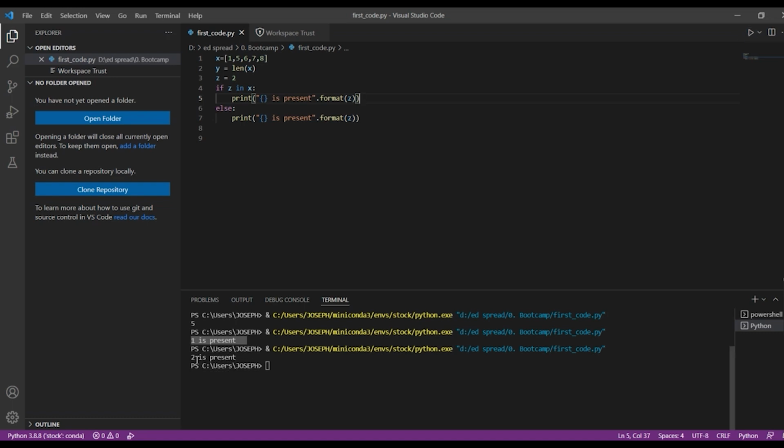Here you could see we have learned something new, right? So here you know how to have a dynamic print statement with respect to a variable. This is how you have curly brackets, a dot at the end of the string, and the keyword format. Within parentheses you will have z, right? So here with z having a value of 2, of course it is not in x, so the condition is false.